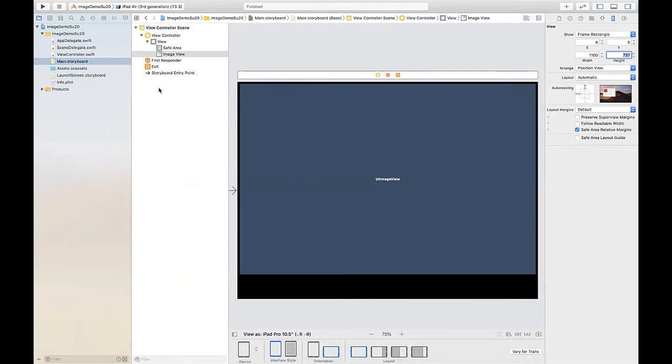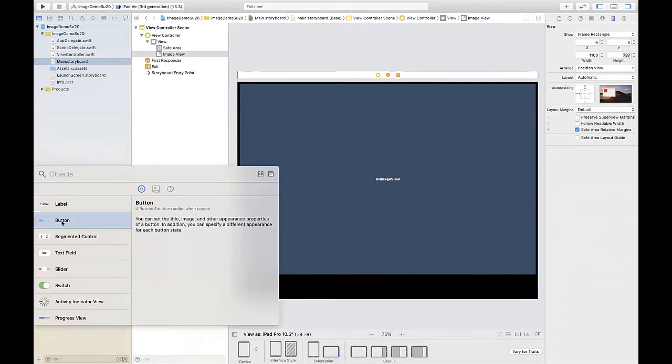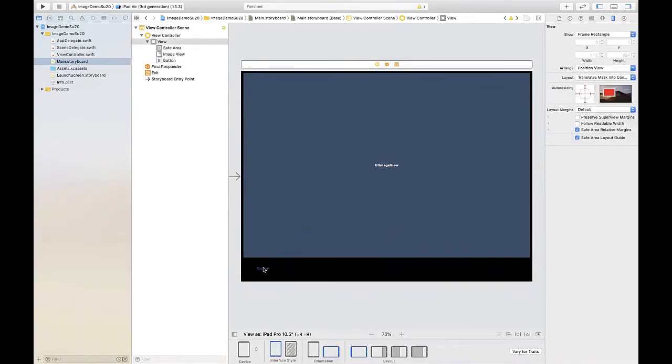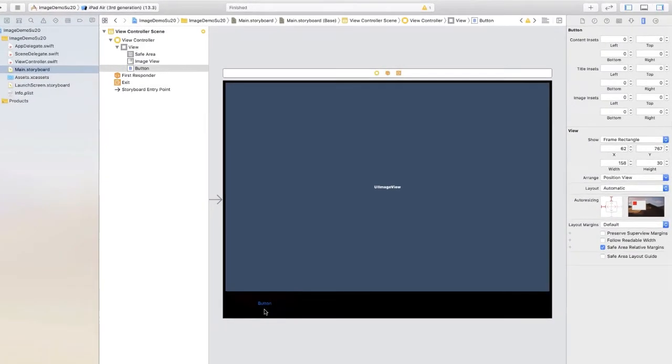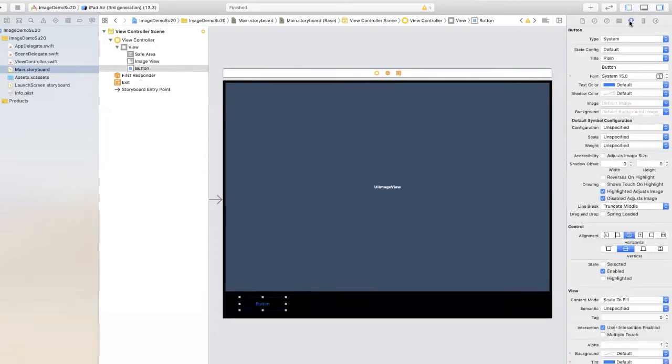I'm going to bring up my library again. And this time I'm going to take a button, and I'm going to drag it down. I'm going to stretch it out a little bit, and probably a little bit higher height. I'm going to go to the Attributes Inspector for that button. So my button's selected, Attributes Inspector. I'm going to come down towards the bottom and find the background, and I want to change the color.